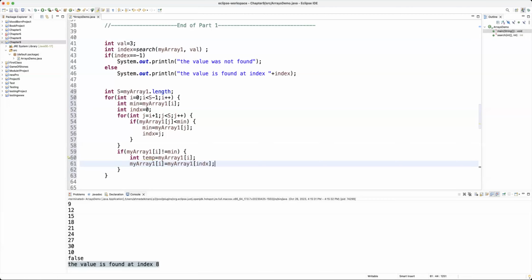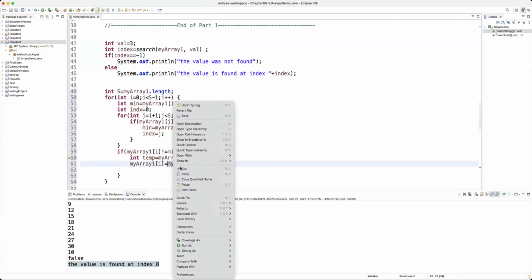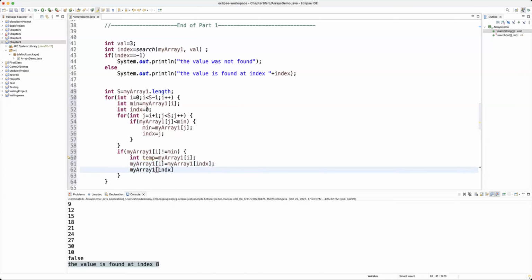So I switch. Now the smallest value is at its original place, and it's at the first place, the place that we started with. And then after that, we go ahead and change the array of index with whatever temp is. So let's go ahead here and put where is it? Temp.